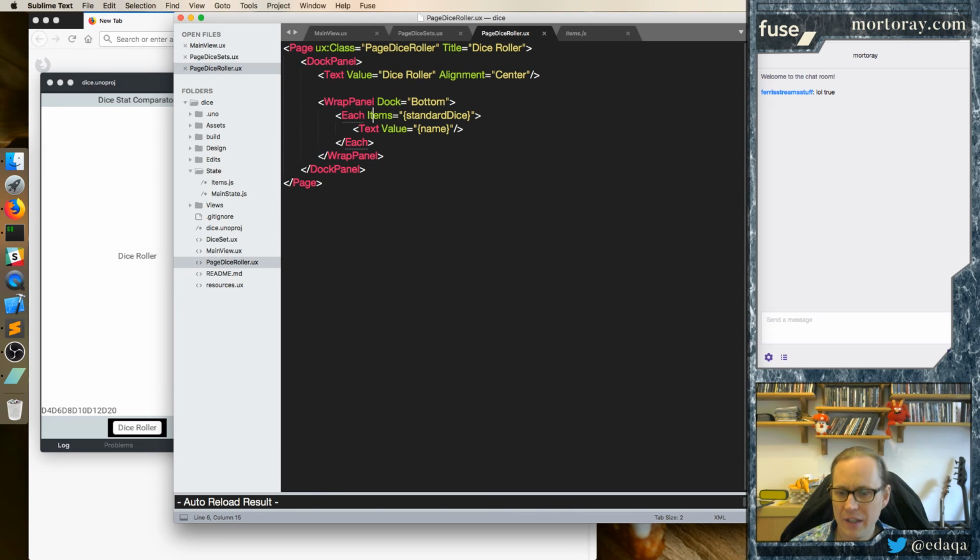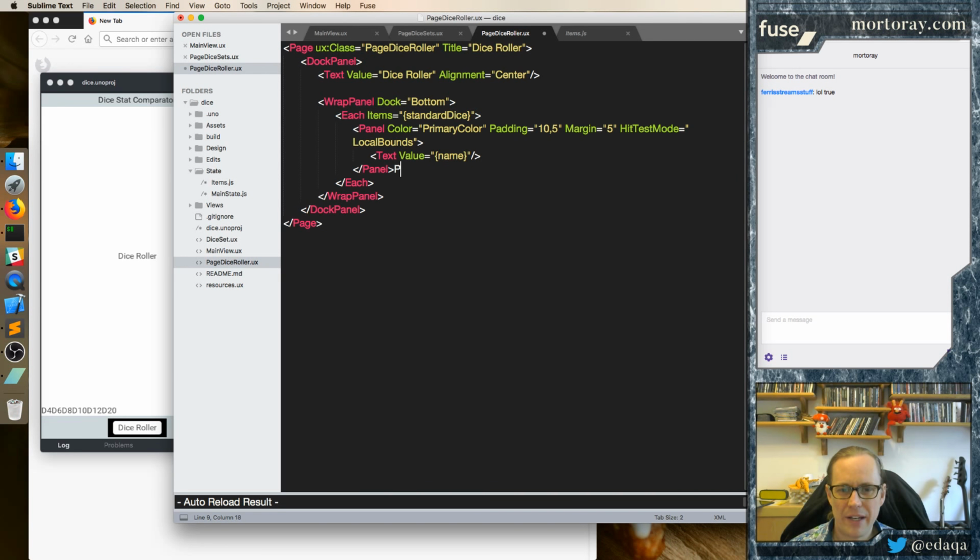So we have these items. And again, let's not worry about graphics first. Let's worry about these working. We're going to give them each a panel. Color equals, let's give it primary color again. Primary color. And we're going to give it a lot of padding. Padding equals, say, 10,5. Give it some spacing. And hit test mode because we want to be able to click on it. Local bounds without worrying about it. The color would also trip it up, but it's easier just to say explicitly I want the local bounds. Text value equals name and a panel.